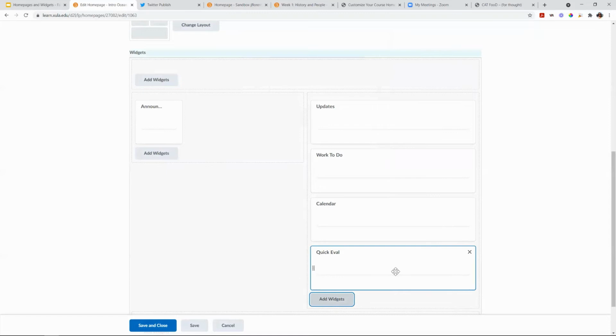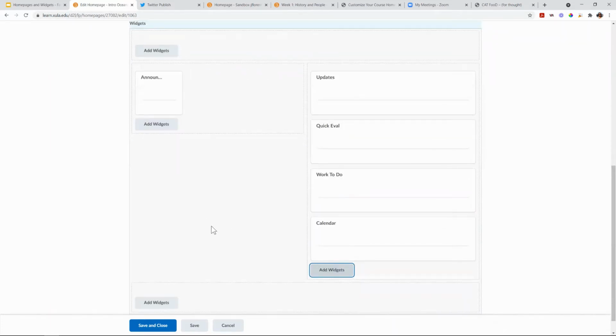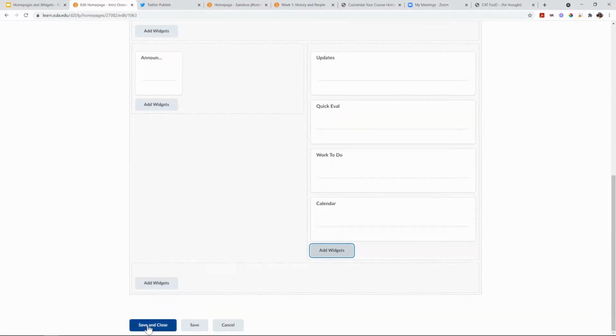When I do that, it inserts this quick eval widget down here at the bottom. I can reposition this widget just by clicking and dragging and dropping it into place. So in my course homepage, I'd like to see updates and then quick eval. As the instructor, remember, I'm not going to see work to do, but I will see the calendar. And that's the only change I want to make to that right now. So I will click on this save and close button.